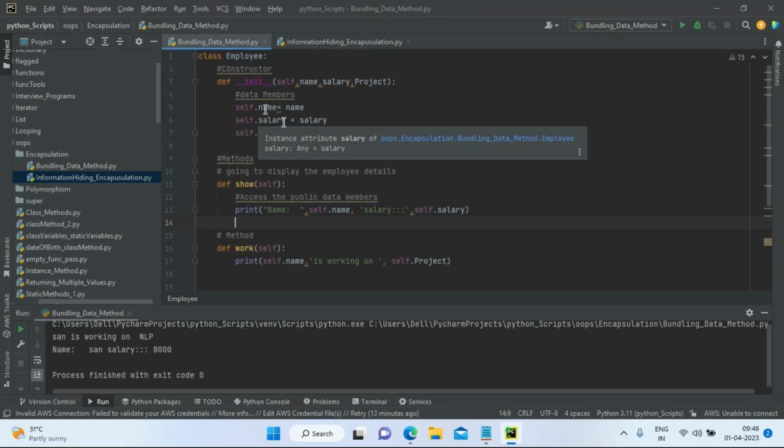Okay, protected members are able to be accessed in the same class. Outside the class is also okay, but the outside class should have an inheritance relationship with the parent class. Then only can they access the variables as well as the functions.